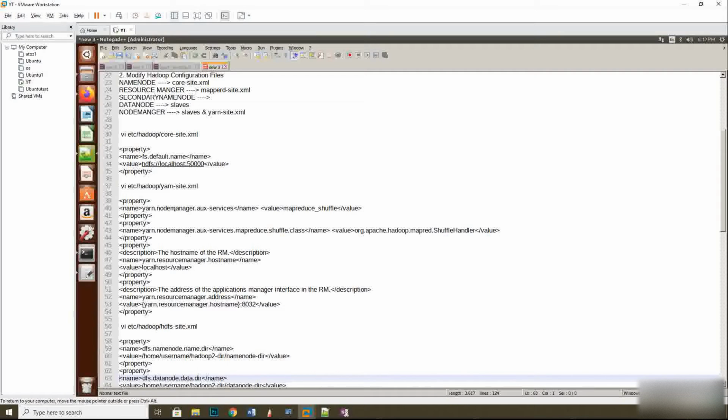So the first two properties where we are specifying MapReduce shuffle, that means the yarn has to use the MapReduce shuffle for the shuffling, and then the resource manager hostname, and then the resource manager address. So host name is localhost and address is localhost, and then 8032 is the RPC port number in which your resource manager will be running. Okay, so like how we configured 50,000 for name node, right? So similarly 8032 in which your resource manager will be running.